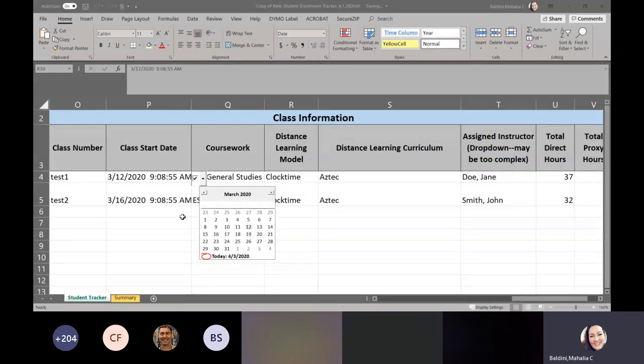Again, in the chat, you can give us some other examples that some of you are having to utilize. But this class start date is basically just when did the student enter into that remote learning option or that distance learning option as a new student coming into the program.